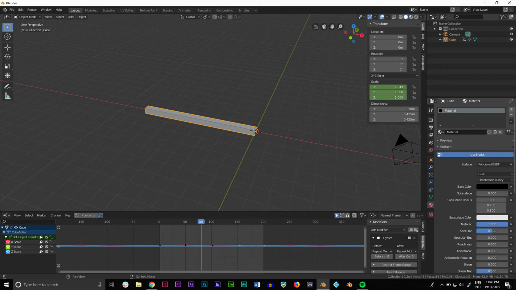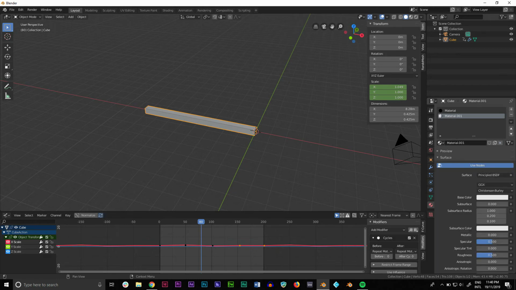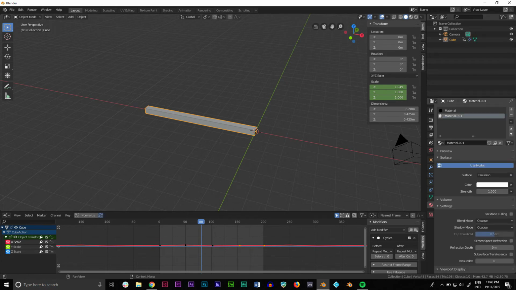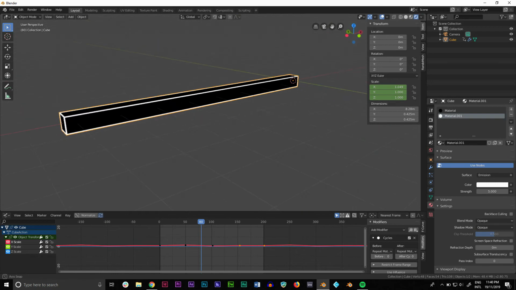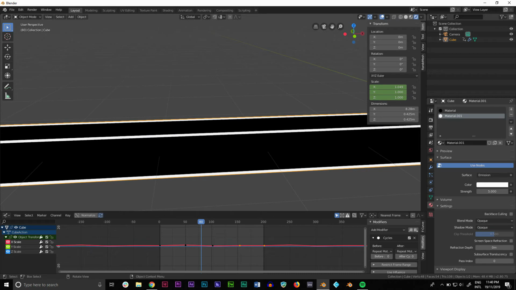And then we're going to give it one more material. This is going to be for the wireframe, because we gave the wireframe an offset of 1. We're going to make this an emitter. So down in the surface, we're going to make that an emission. You make that whatever color you want. I'm going to give it a strength of 5. If you go down to rendered, you'll get that. Your wireframe will be one color, which will be the second color, and then your base color will be the first one.